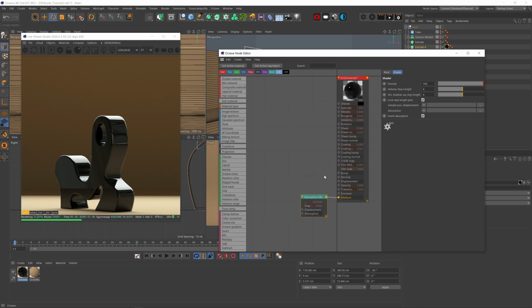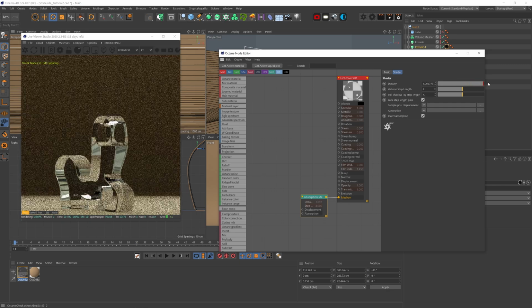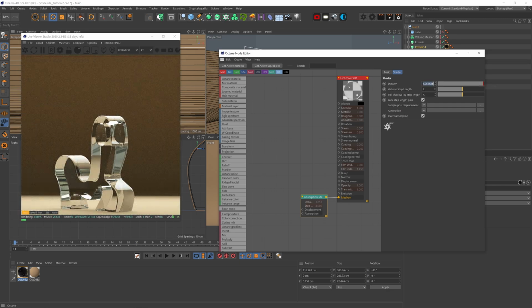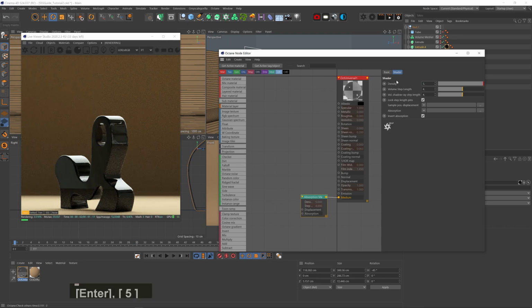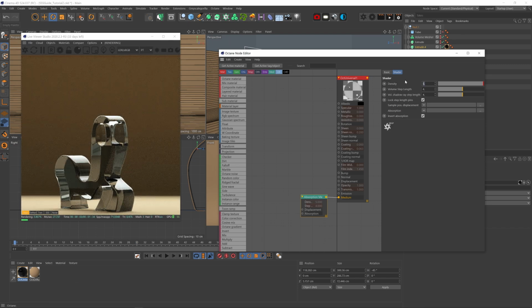So the first thing we have is density. That tells Octane how dense the particles are inside the material. The denser they are, the more light will be absorbed and the more opaque the material will be. And when I say absorbed, I mean turn into another form of energy and become invisible to us.